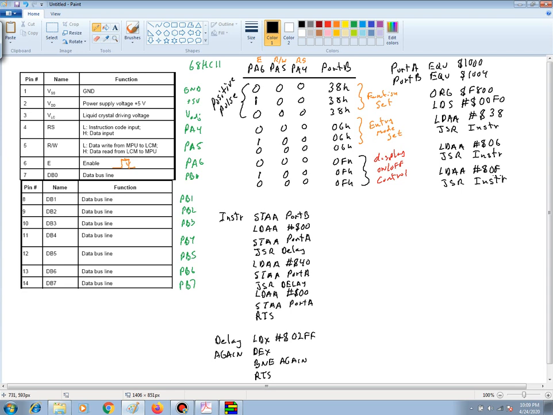And then after it stores it again at port A, delay once more. So JSR delay right there. All right. Now with that, we have two subroutines created, and with those subroutines we have everything that should function as far as the instructions.